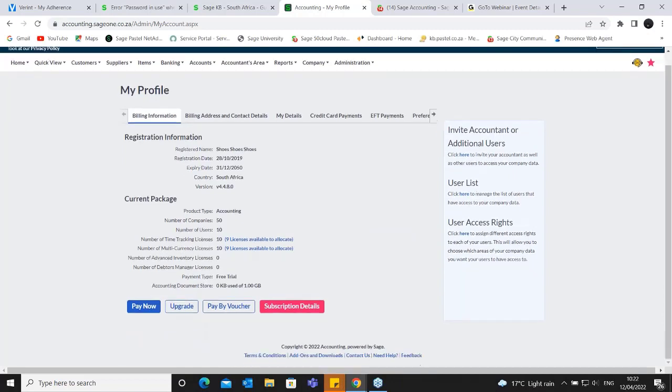Someone asked a question on the chat bot, how many users can I have on the system? That's a very good question. So the only way you can check how many users you can have on the system is, again, when you go into your administration and then you go into your My Profile. Then under My Profile on your billing information, right where it says current package, then there's number of users. It will tell you how many you are paying for, how many you've requested, how many you can actually use on the system. So it's under My Profile, billing information, number of users. That's where you see how many you can have on the system.